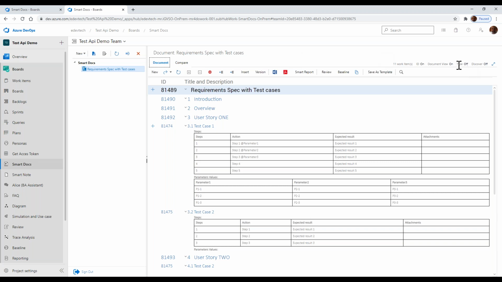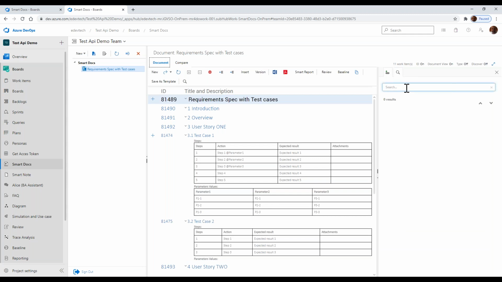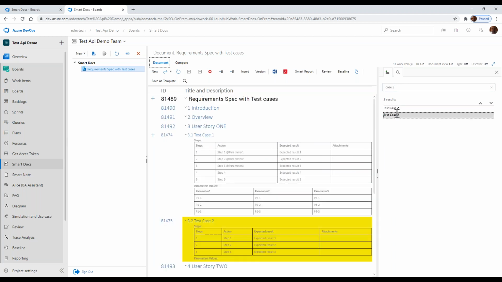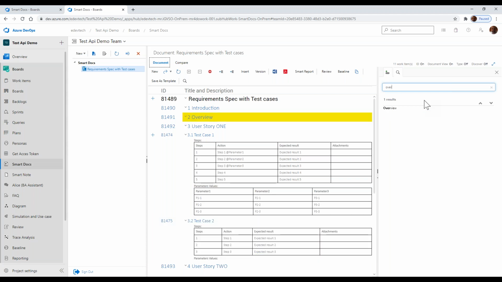The other thing that we have done here is you got the search capability. So in the search capability, if I were to type in case 2, then this is showing that there are 2 places where it says test case 2, so it's looking for partial search. And then if I do, for example, overview, then of course it just found 1.